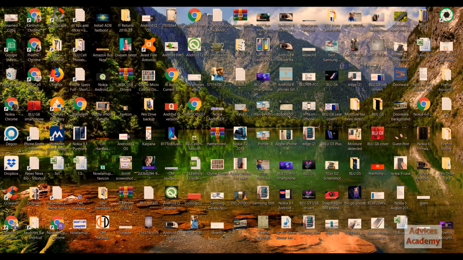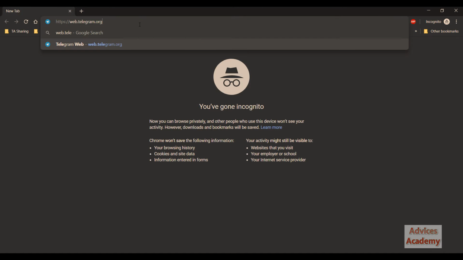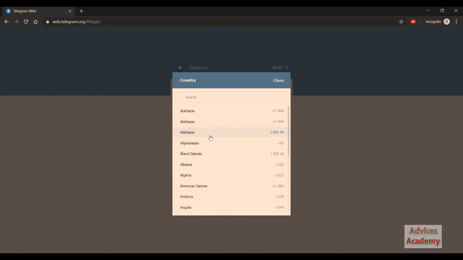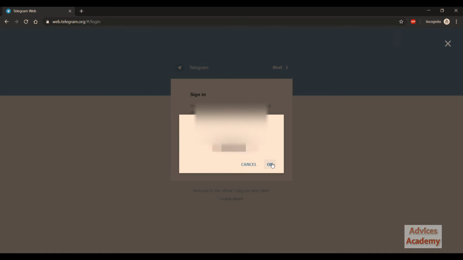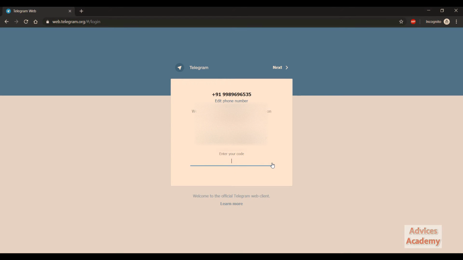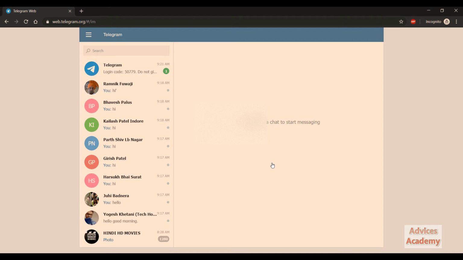First of all, you should open a tab on your Google Chrome or Firefox browser. You need to navigate to web.telegram.org and then click on enter. Here you need to provide your mobile number and the country. The verification code will be sent to your phone. Enter that and there you go.